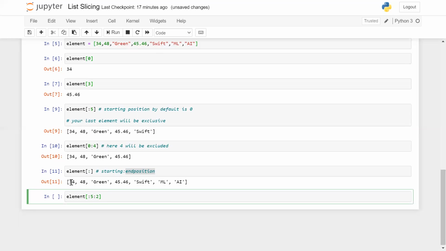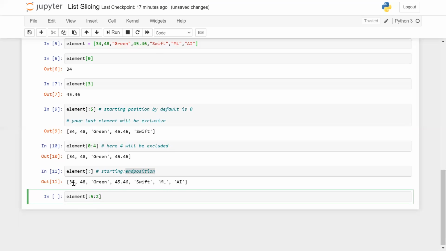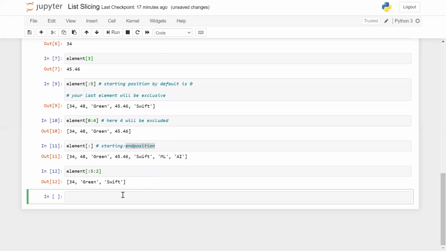For example, this is my entire list. I'm going to start from 0, and how many elements do I want? Up to 5. So 0, 1, 2, 3, 4, and 5. Because this 5 is exclusive, the list will be traversed over 34, 48, green, 45.46, and swift. But here I mentioned the step size is 2, so it means 34, then green, and swift.